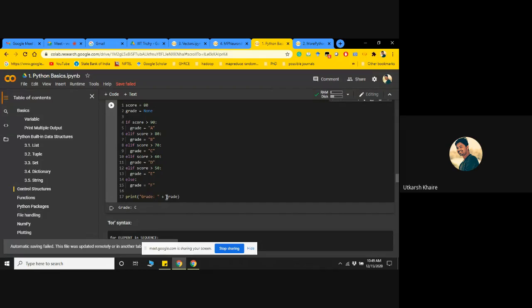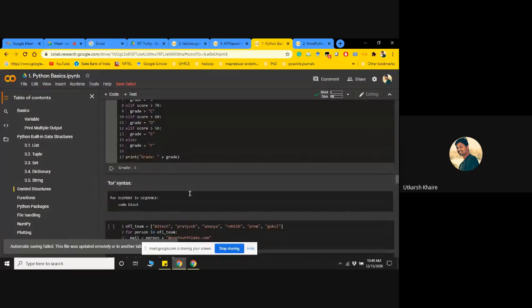So grade, and then here you can use a plus sign, and then you can write a variable, so that whatever variable you want to print in your output, you can give in a print statement, similar to C and Java.